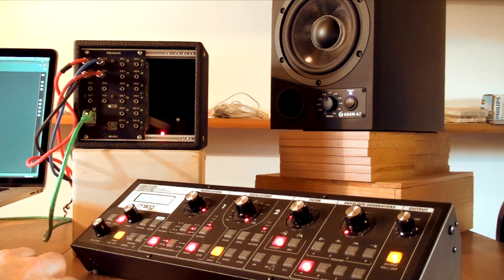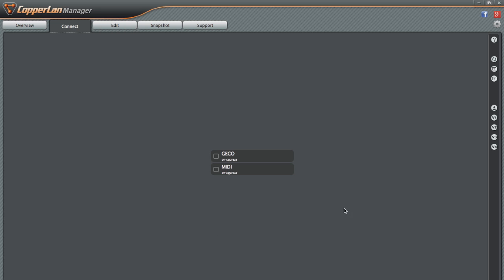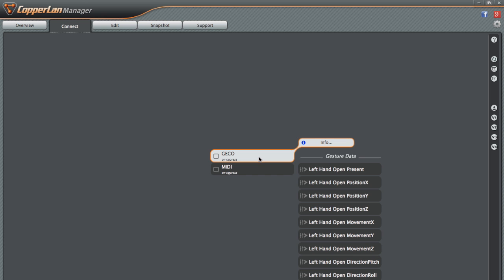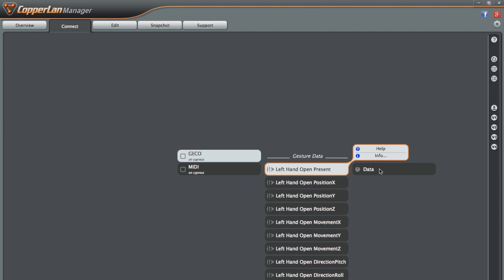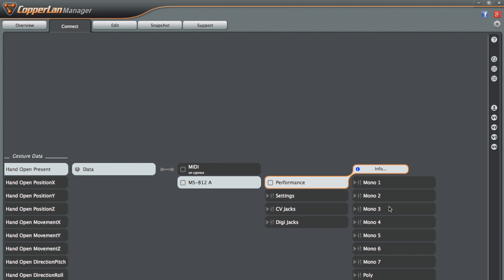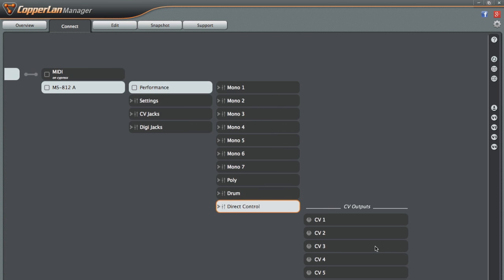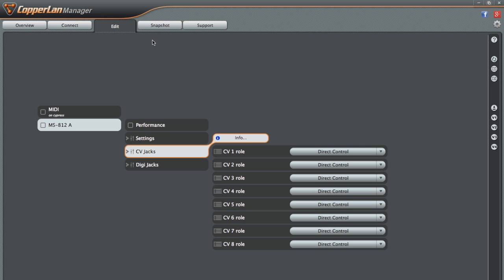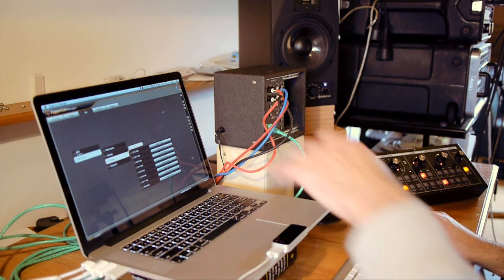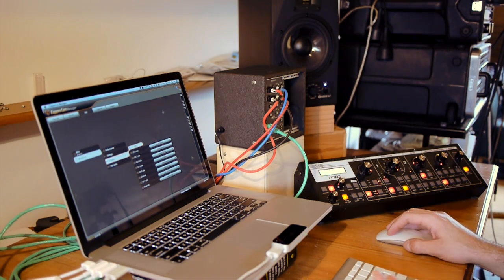So CV3, I basically want a direct connection. I only want open or closed. So what I'm going to do here is I'm going to go to the connection interface, take Geco, and when my left hand is present, I want to connect that data to the MS-812, select the performance setting, and I want direct control over CV3, right? So once that is connected, I can see here CV3 direct control, and when I put my hand in, you can hear that basically the gate is going open. But for the rest, nothing has been configured. I can't control pitch and I can't control volume.